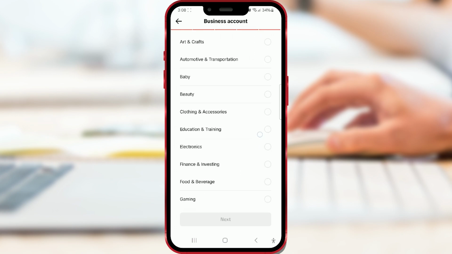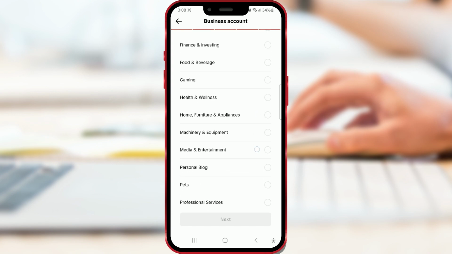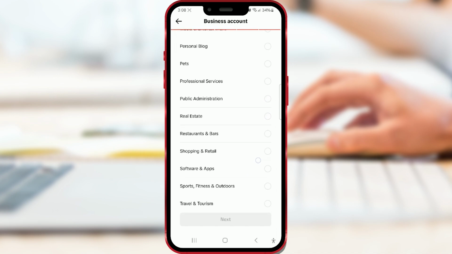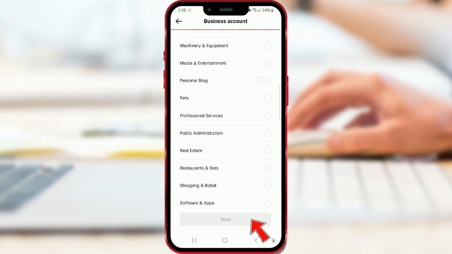Finally, it will ask you to select the category that best describes your account. Note that the category won't be displayed publicly. Select the category you belong to and click Next.